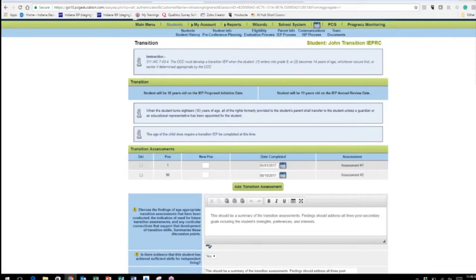Now, I know that you guys heard a lot about transition already, so this is your holding spot, your entry point for all your transition information. So the services, the goals, the assessments, and summaries all go on this page here.